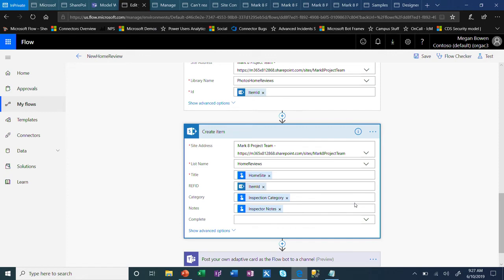And the next step is to create the Sharepoint list item. So I already have a list on the site. It has title, ref ID, category, and notes. So now I'm taking, again, the same data, the data from the button, and then the item ID from the photo, because now I'm going to use that ID number in Power Apps to show the photo that was uploaded with that list.